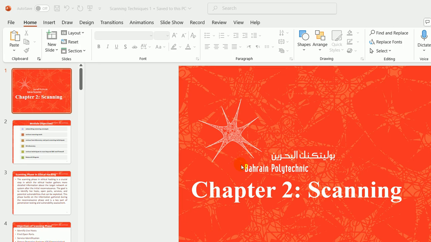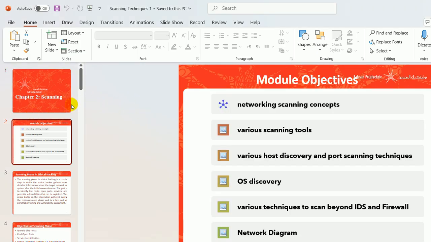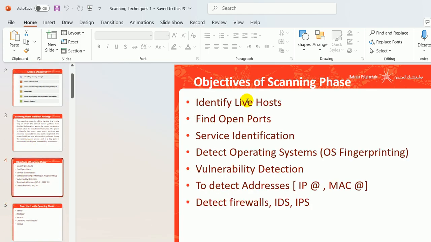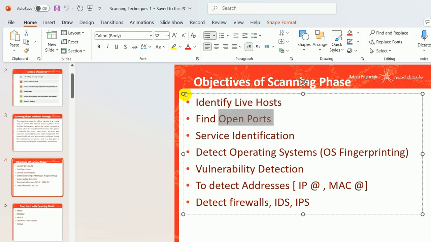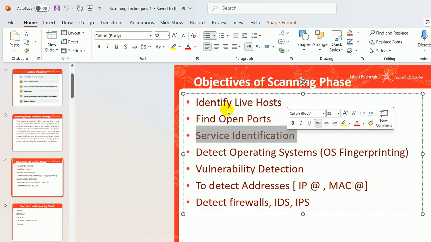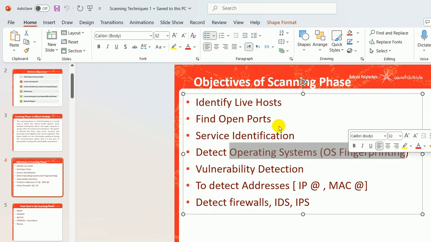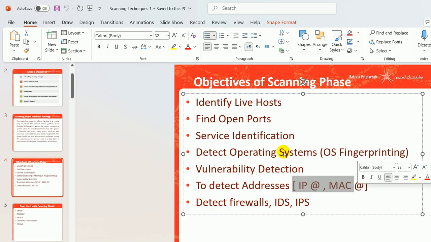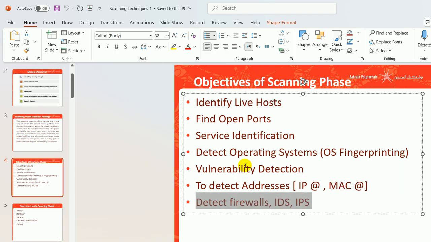After footprinting or reconnaissance, the scanning process is performed to collect various information about the target, such as open ports, closed ports, and filtered ports, operating system, live hosts, and open ports and services like FTP, SMTP, and so on. Then finding the operating system in the target system, finding vulnerabilities in the target system, detecting IP and MAC addresses, and also detecting the behavior of firewalls, IDS, and so on.